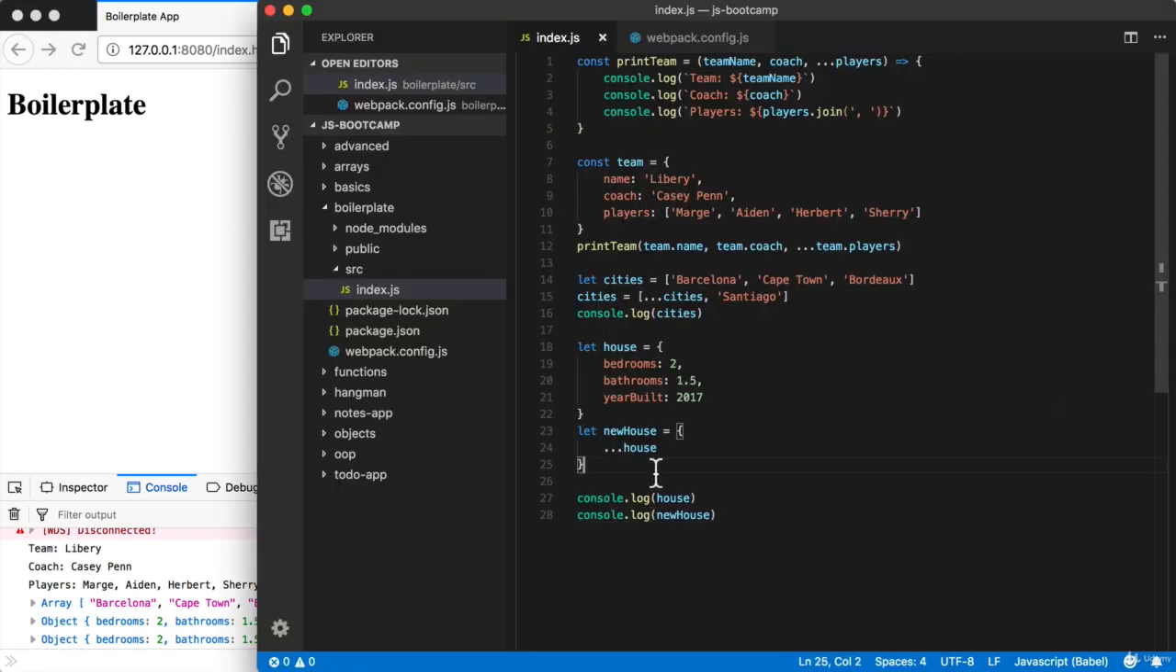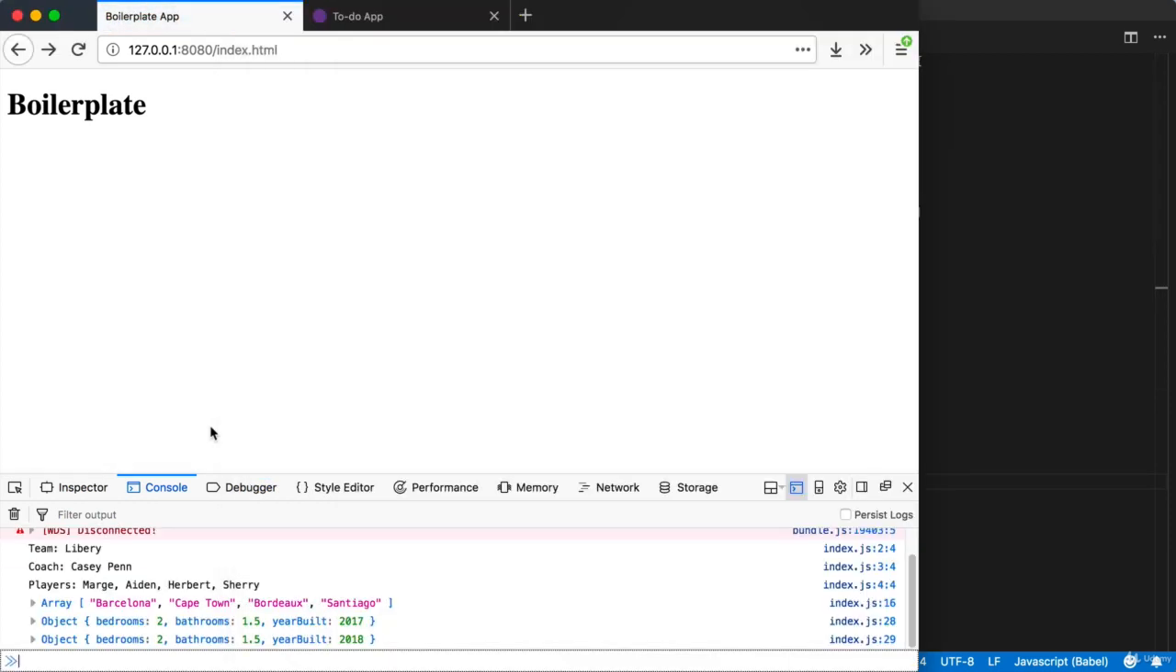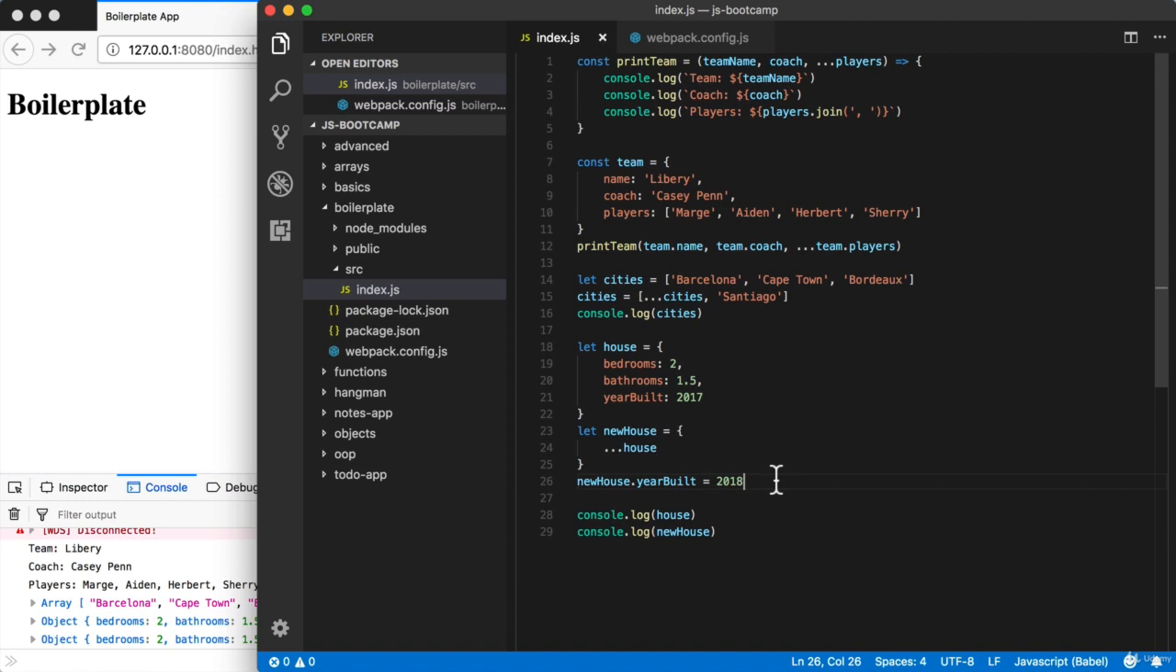The catch is that if I change one of the properties from one of them, I don't change the property from the other. So for newHouse, I will set its year built equal to 2018. If I save things and refresh, we can see that these two objects are indeed independent. The original one still has 2017 for the year built, and the new one has 2018 for the year built.